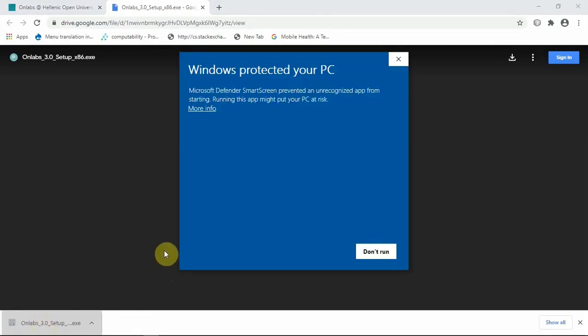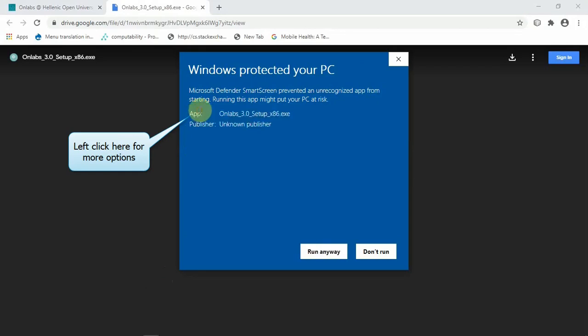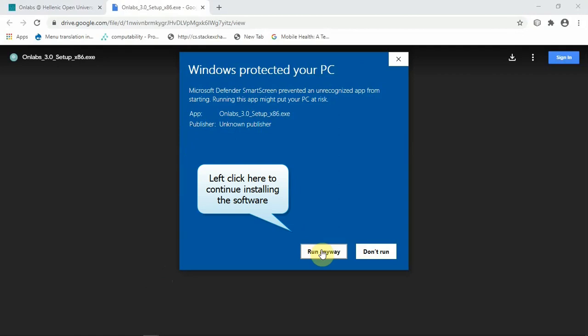If you see the Windows Defender SmartScreen message, you must first select the More Info link, and then click on the Run Anyway button.